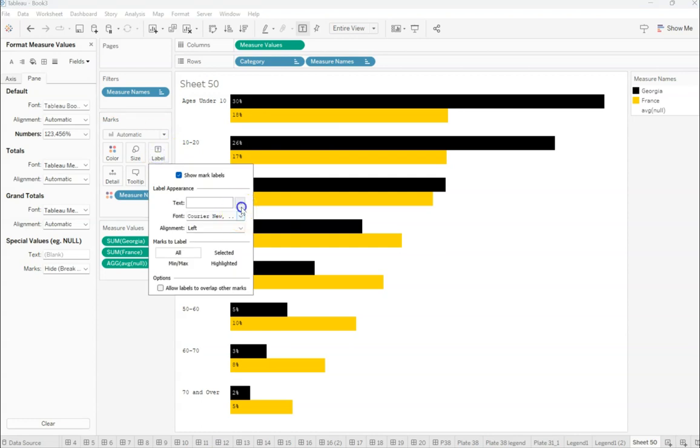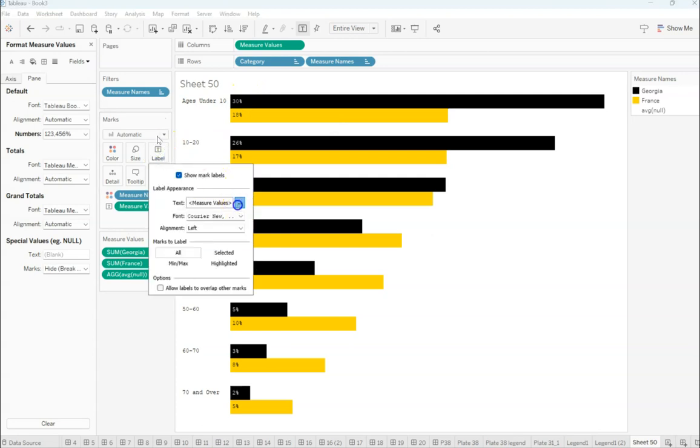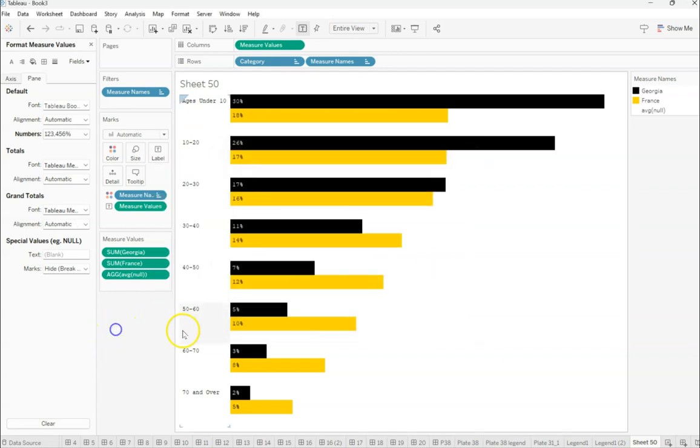The font, I'm just gonna hit Control, click measure values and put it on the label so that we're basically getting to edit those labels here. Click. I want to make this size 10 so it's a little bit bigger. Click apply. Okay. So now here we have it.